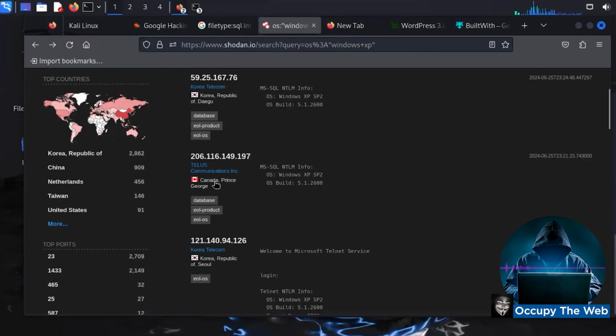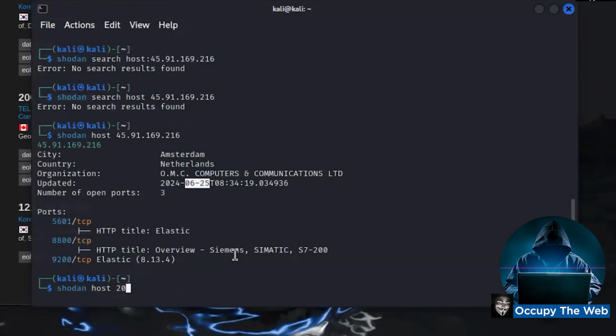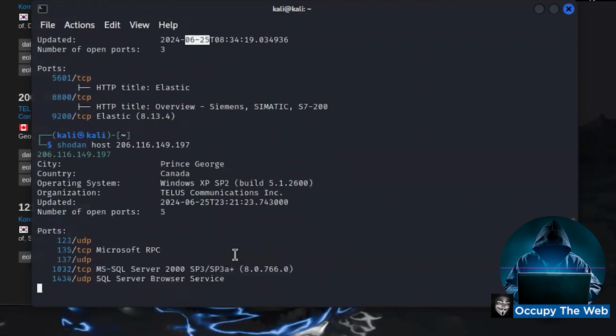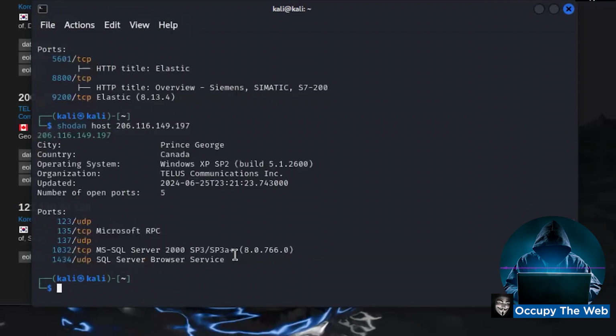Let's try this other one here that's in Canada, in Prince George, and see what we can find out about it via the host command. And of course, you can output this to a file for a report, if you have to report to the CISO or whoever you're reporting to about your particular site. There you can see it comes back and tells us the ports that are open and the services that are running on it without ever touching the system.